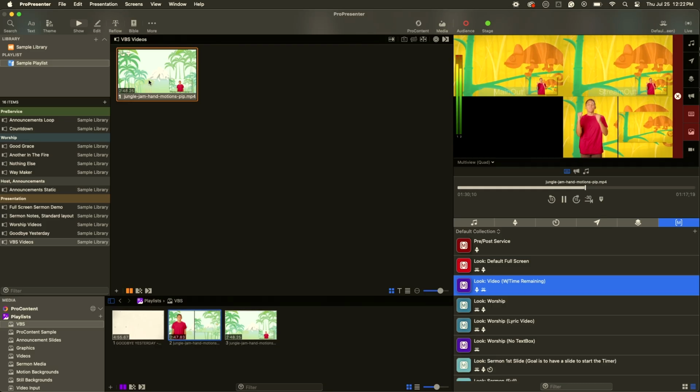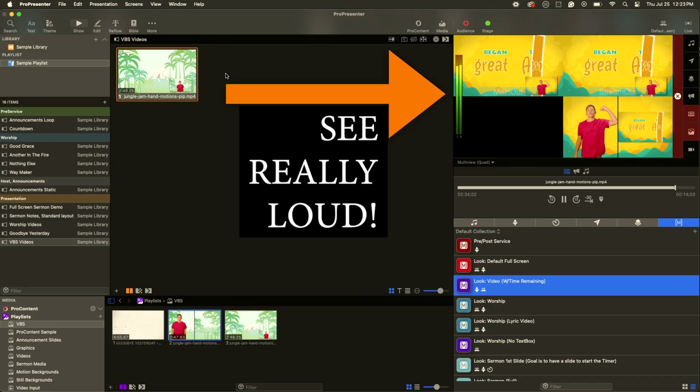The goal has been accomplished that now during VBS week, when we click play, both videos are gonna play on their appropriate screens. So a couple of things to consider. Audio is gonna come through from both locations, so you're gonna basically double your audio output volume. So if you see that, don't freak out. Here's how we can fix it.